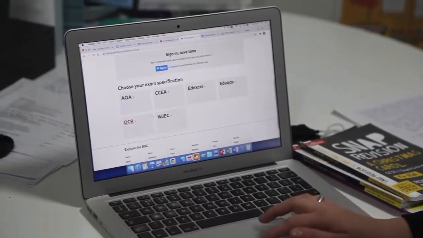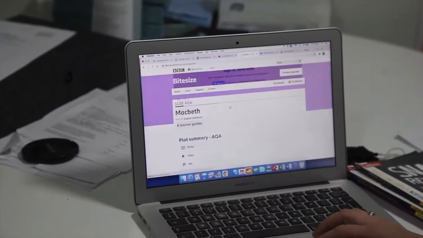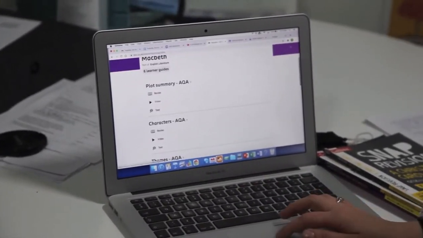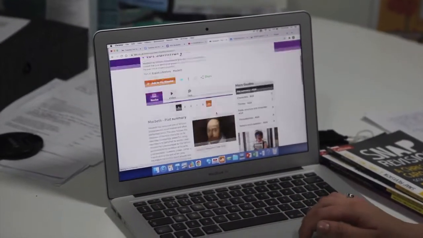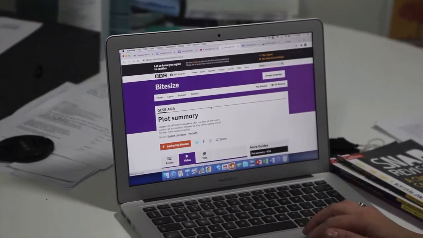Revise online on your phone, computer or tablet. There are loads of brilliant websites such as BBC Bitesize, Seneca Learning, SparkNotes and Shmoop that all offer brilliant revision notes, quizzes and exam style tasks. Just remember that our exam board is AQA.